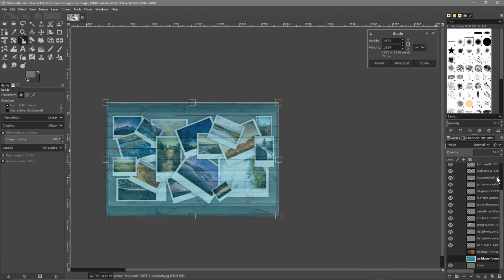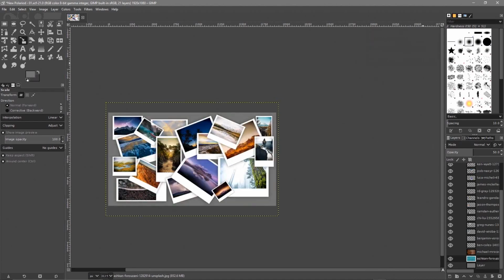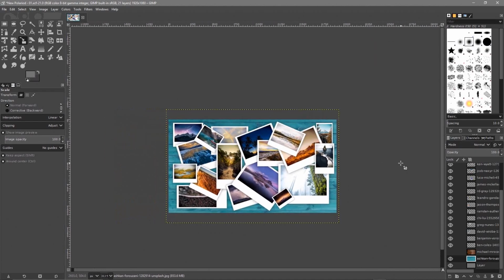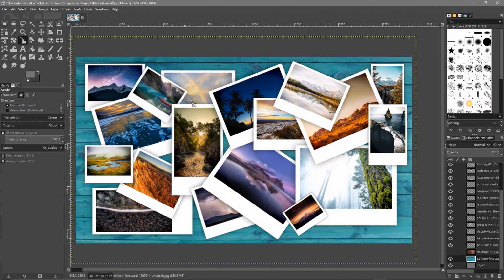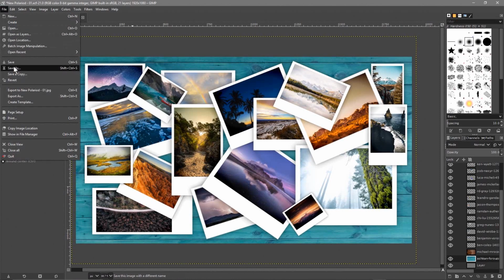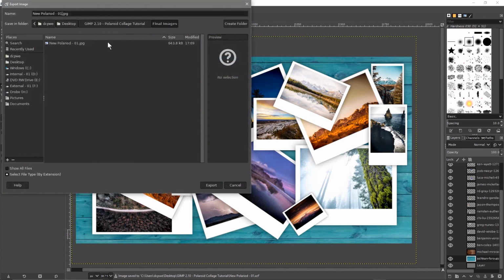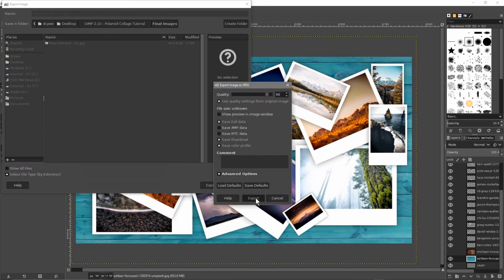Okay, something like this. So we'll click scale, and then we can set the opacity back up to 100. And this will be our one with a blue sort of wood grain background. I kind of like this as well. But let's go to File, Save, File, Export As, and this time we'll label it Polaroid Image -02. Let's click Export, and then click export one more time.